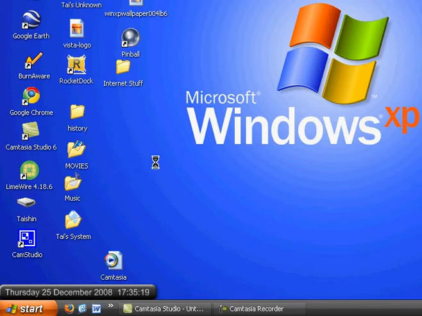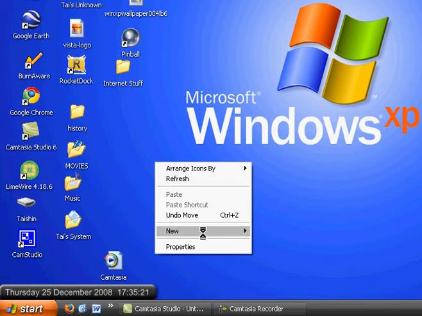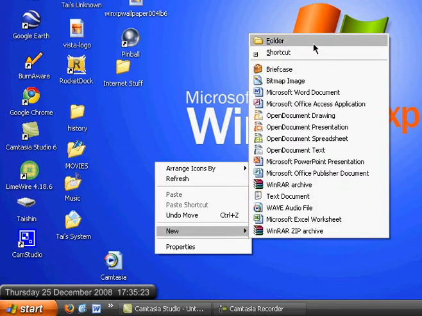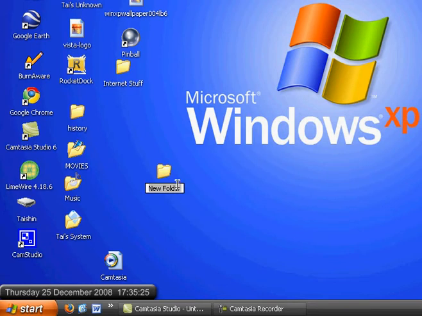First, create a new folder. Then, rename the folder. First, press the key Alt and type 0160 with your number pad.